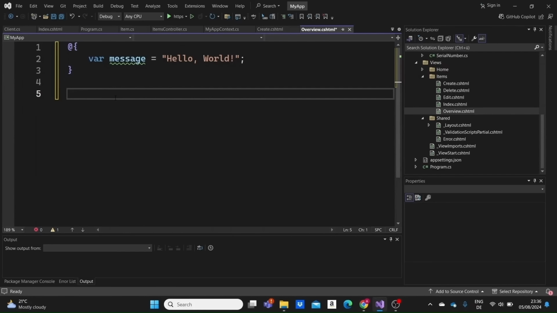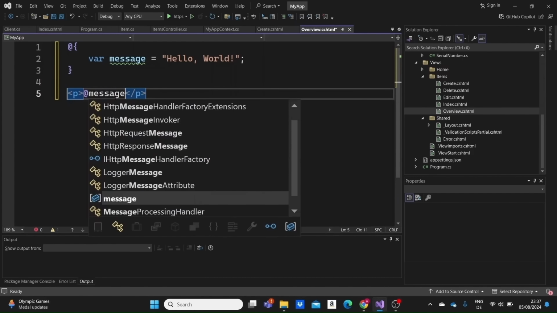First, let's start with basic variable embedding. Suppose we have a variable that we want to display in our view. In this example, we declare a variable message inside this code block that we can write inside our view pages, and use the @message syntax to embed its value inside a paragraph tag.